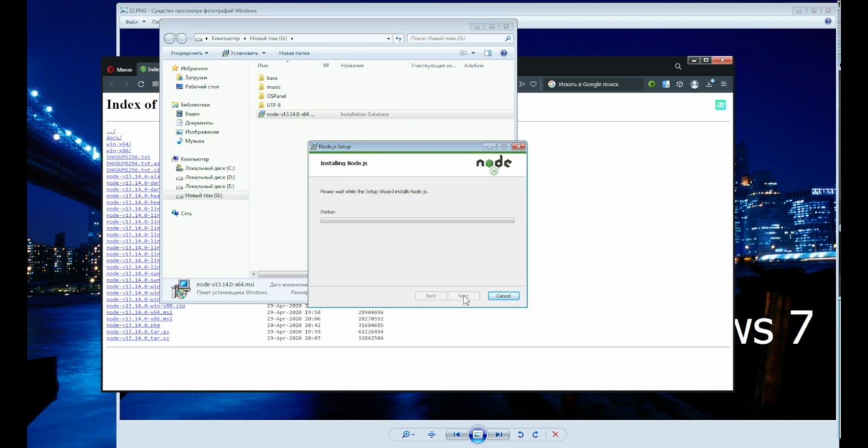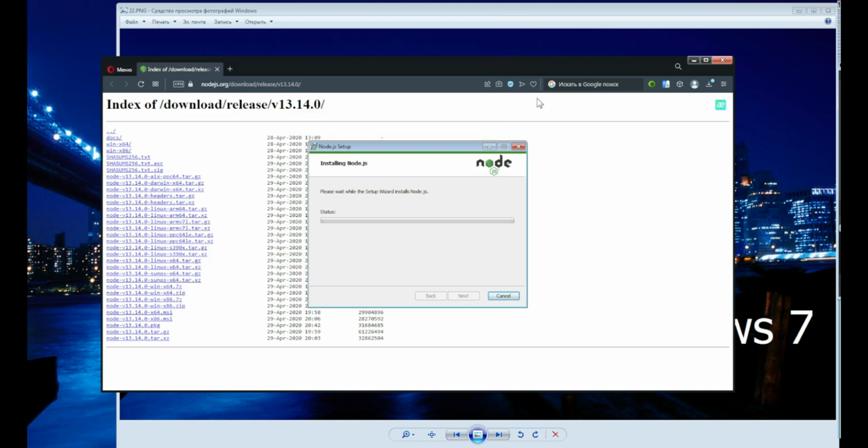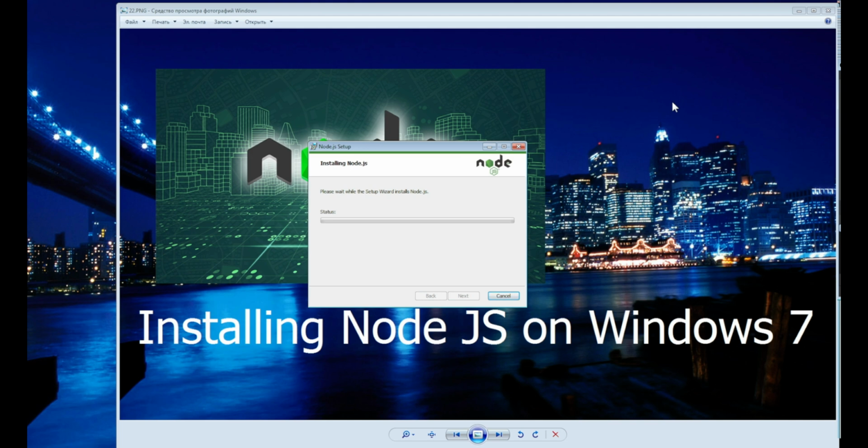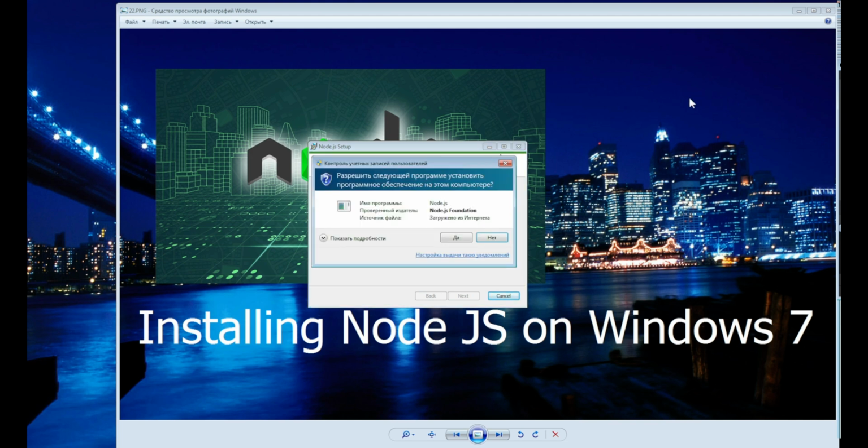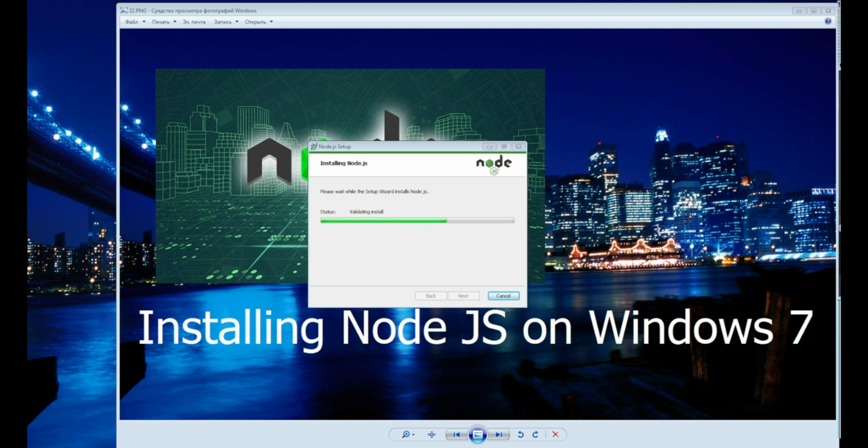Installation in progress. Now, along with Node.js, the package manager npm is also installed. These are the various frameworks and libraries that come with the package. With it, I will show you how to install a local server on your computer. But this is in the next video on Node.js.